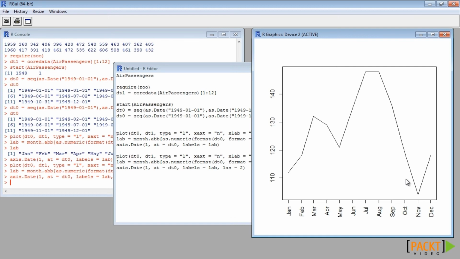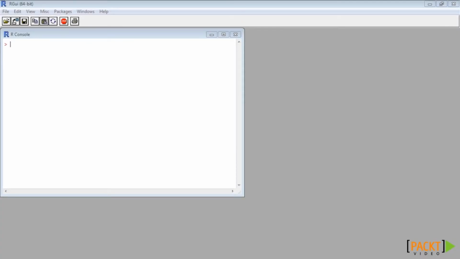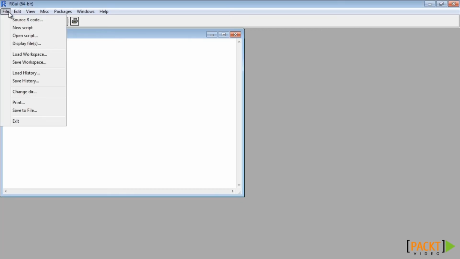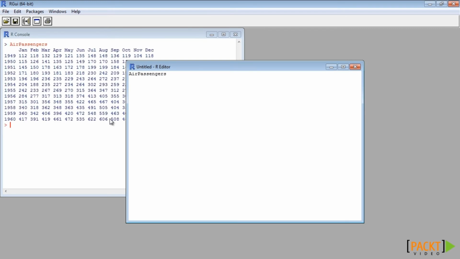In the next segment, we will learn how to plot trends. In the previous segment, we learned how to plot date and time variables. In this segment, we will learn how to plot trend. To demonstrate this, we will again use the default R dataset AirPassengers. In this segment, we will use the aggregate, stl, monthplot, and seasonplot functions to plot trends. Let us see how. Let us plot the AirPassengers data.